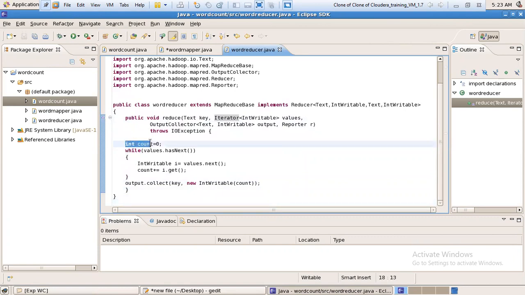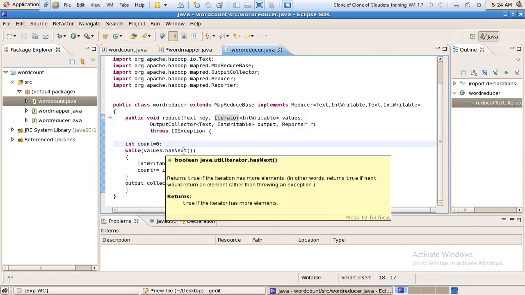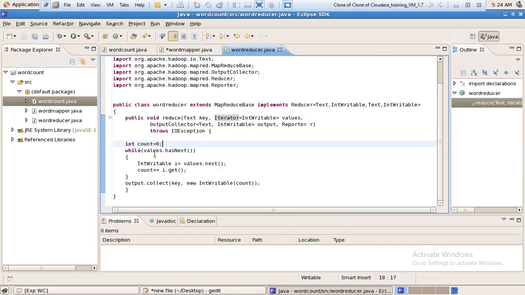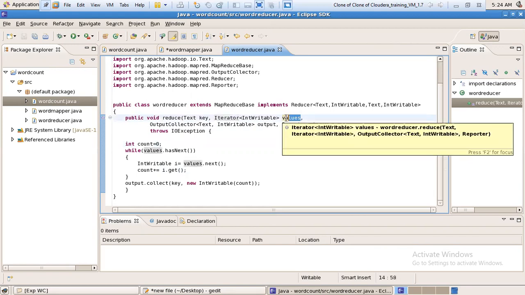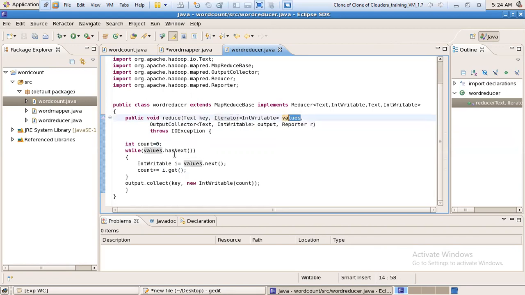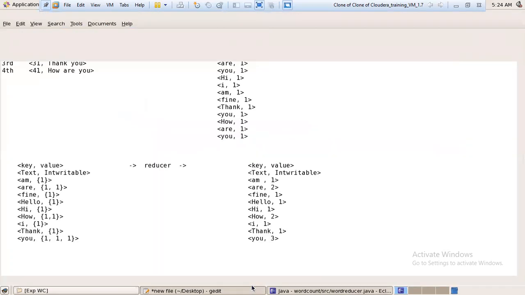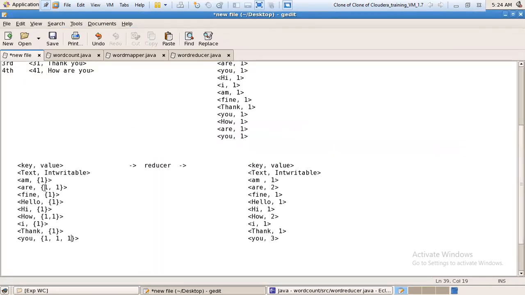We have one variable by name int count is equal to 0. Now what we have is a while loop: while values.hasNext. So what we are doing now is taking the values as long as we have values. Let me just show you in this scenario. Let's take this ARE. First we will take this one, then if there is one more one, we have to take that. Similarly here also, as long as we have this one, the while loop keeps repeating.